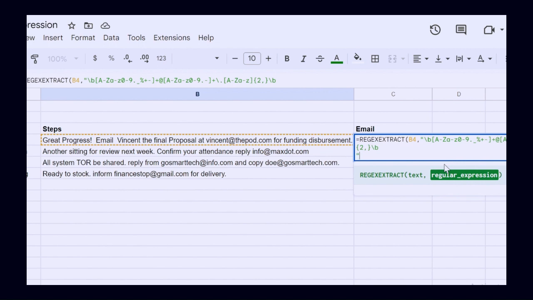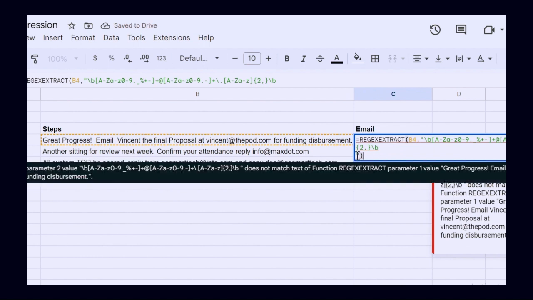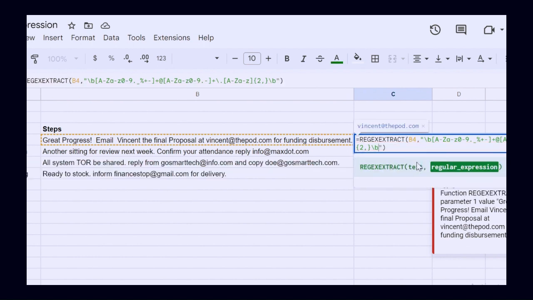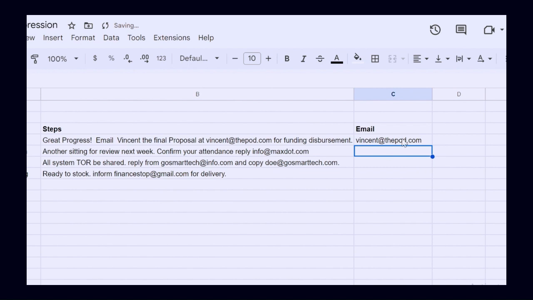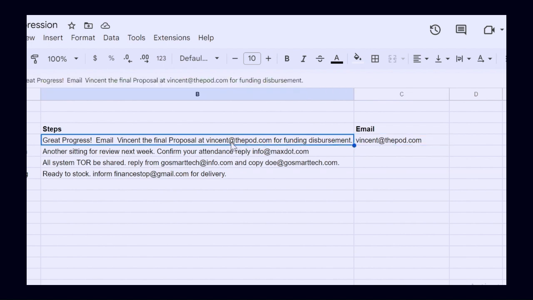Then I'll close it in that manner, then enter. So if I get an error, I'll come back and clear the space between the text and the parentheses, then enter. Wow, it works for me. So I'm able to extract the email from the text.